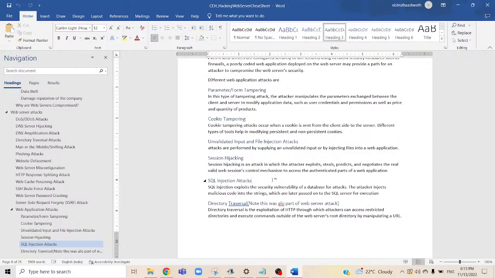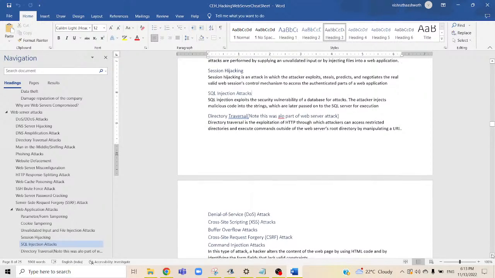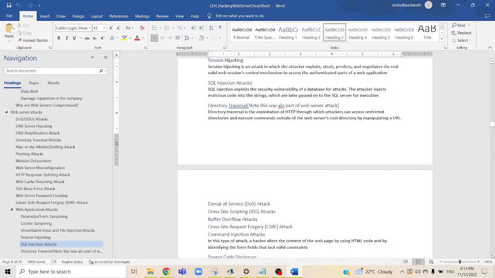SQL injection attack. SQL injection exploits the security vulnerability of a database for attacks. The attacker injects malicious code into the strings, which are later passed on to the SQL server for execution. Directory traversal. Note, this was also part of web server attacks. Directory traversal is the exploitation of HTTP through which attackers can access restricted directories and execute commands outside of the web server's root directory by manipulating a URL.